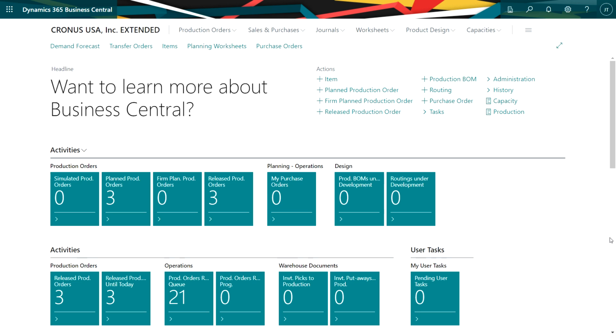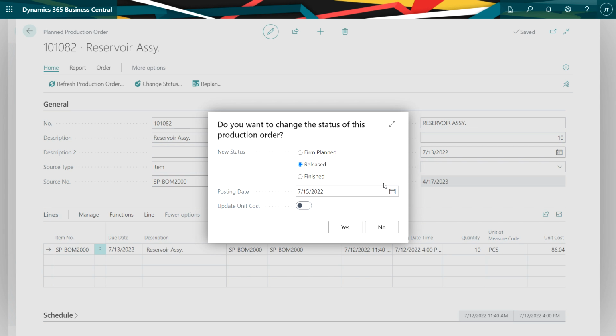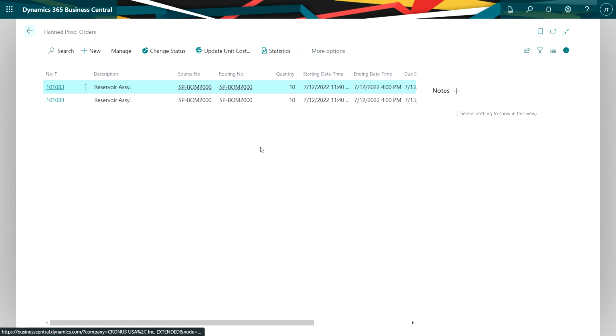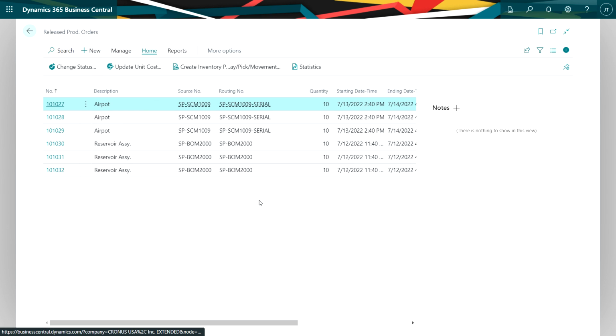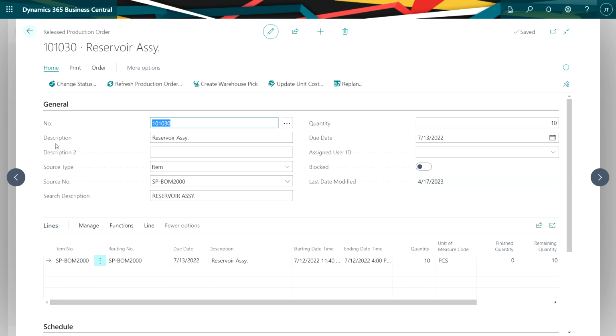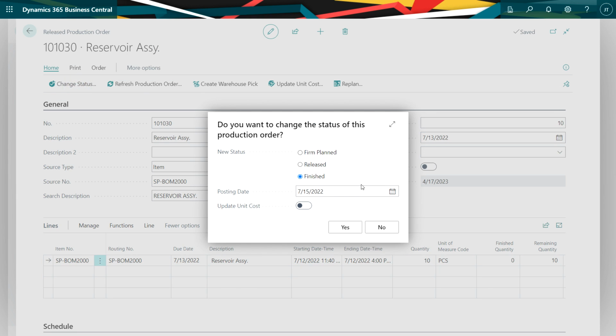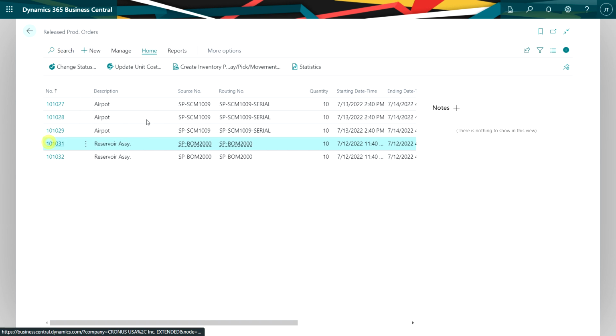So let's go and finish up the assembly items. I'm going to change the status here to released, and I'll release the other two. These are my released orders for the finished goods and the subassemblies. I'm going to create the subassemblies first. Because the bill of materials and the workstations are all backflushed, all I need to do is change the status to finished, and I'm done. And I'll finish the other two.